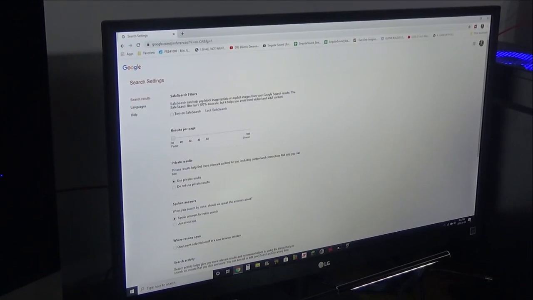Now, safe search filters. Safe search can help you block inappropriate or explicit images from your Google search results. The safe search filter isn't 100% accurate, but it helps avoid most violent and adult content.